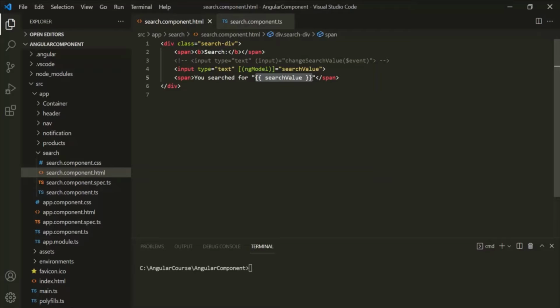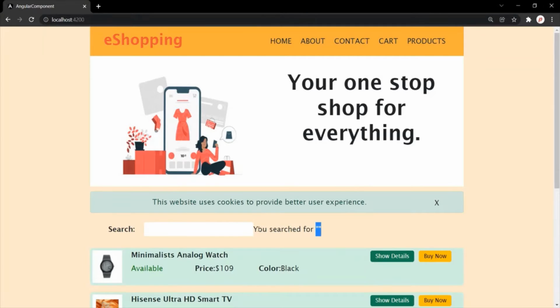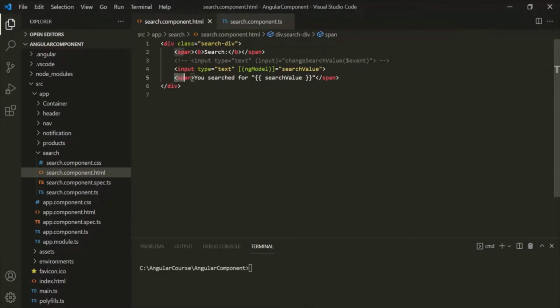Okay. And this message which you see here, this message is being displayed by this span element. So inside this span element, we are displaying this text you searched for and whatever the value we have assigned to this searchValue property. Now, this span element should only be displayed in the web page when this searchValue property is not an empty string. Okay, when it is an empty string, in that case, we don't want to add this span element to the web page. So here, we want to add this span element to the web page conditionally.